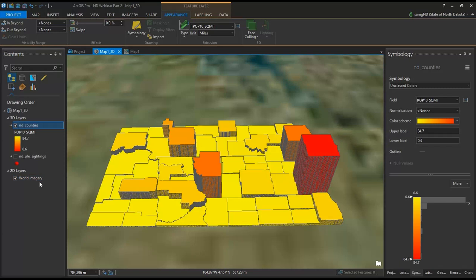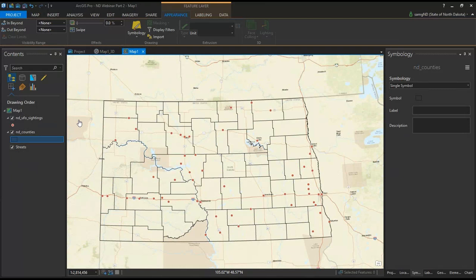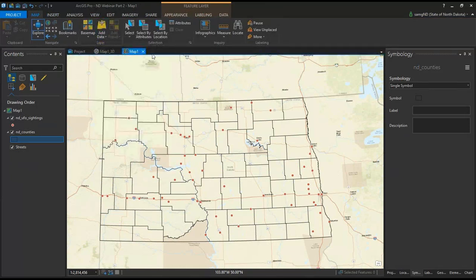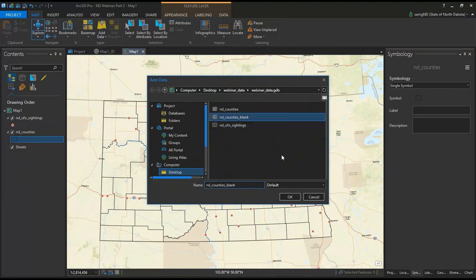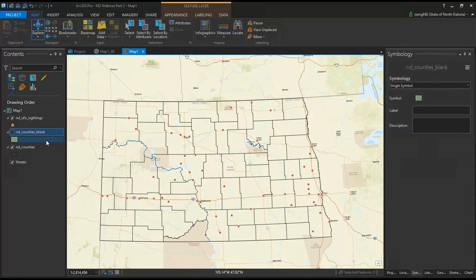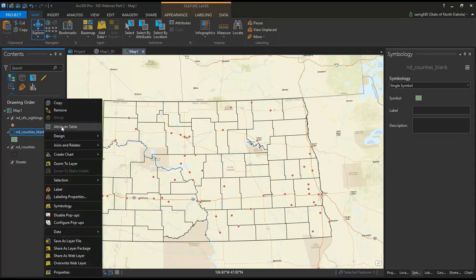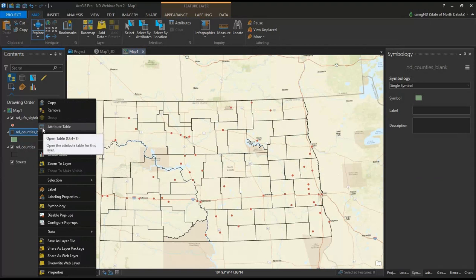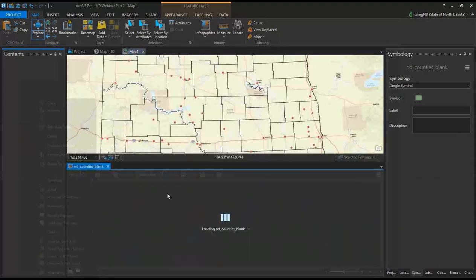One of the last couple things I want to talk about here is utilizing tables with ArcGIS Pro. I'm going to close our 3D and switch back to our map here. I'm going to add some data, and I created a table here. It's actually a feature class that I've truncated all the features out of because I wanted to show you that. Just like before in ArcMap, you right-click and click Attribute Table to open the Attribute Table.